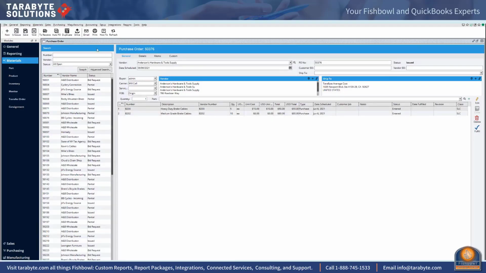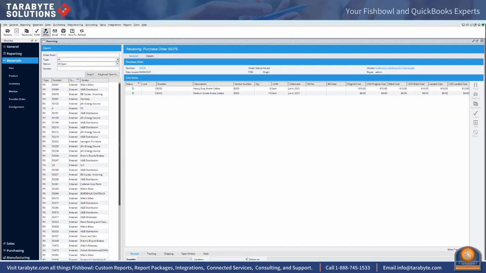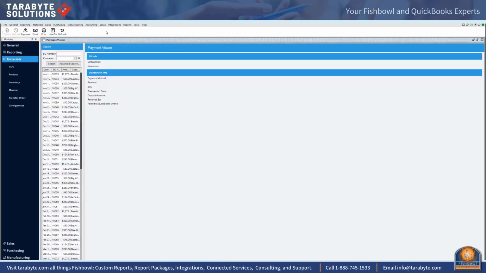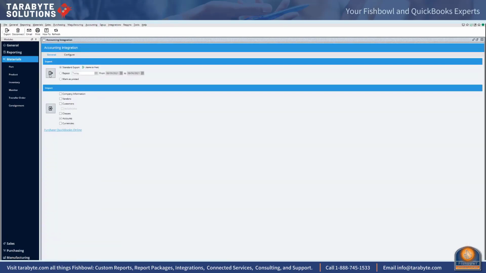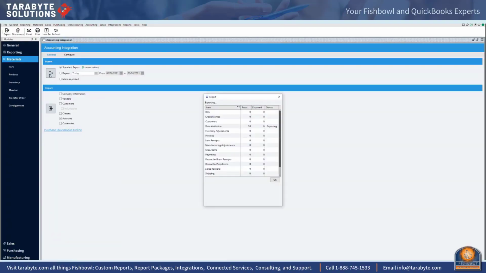Okay, now I am going to receive it. So I'm going to receive everything. We've counted it. We've verified the vendor sent us the right stuff. So I'm going to use the big truck that's no longer red, but it's still red over on the right hand side. Okay, and we're going to simulate what happens in the real world. We're going to send that over to QBO, and wait for the bill to arrive.